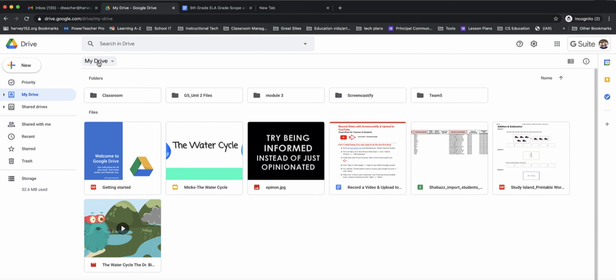So that's how to access files from the shared drive, and then how to make copies of those files and add them to your own drive so that you're able to edit them or assign them to students and so forth. All right, any questions, just let me know.